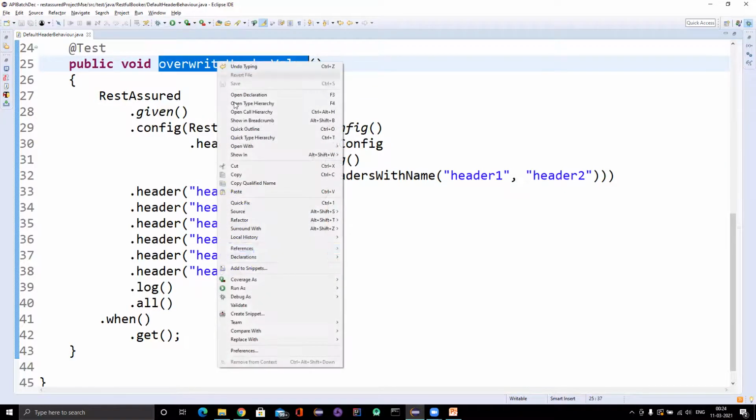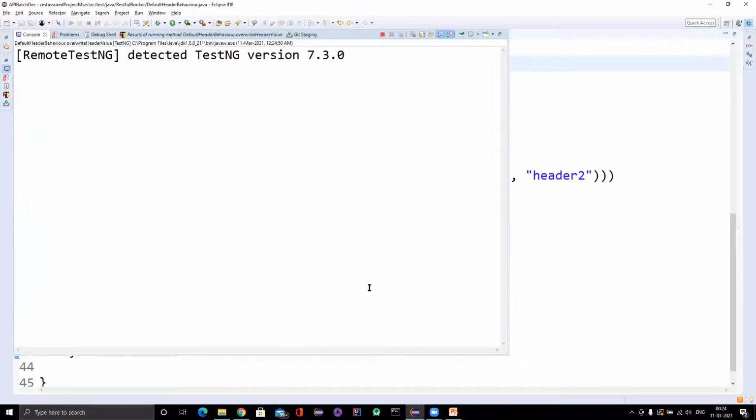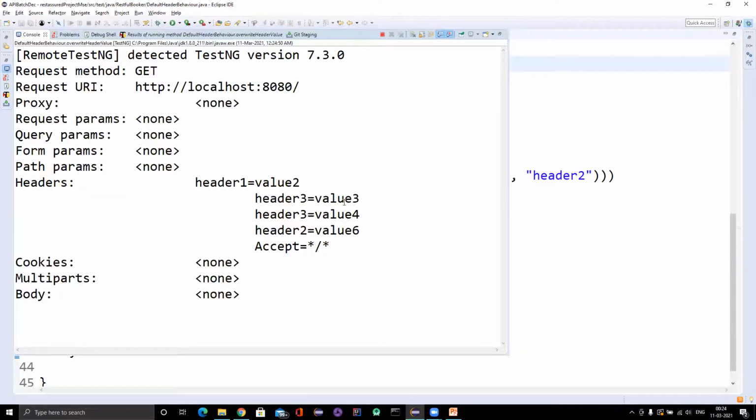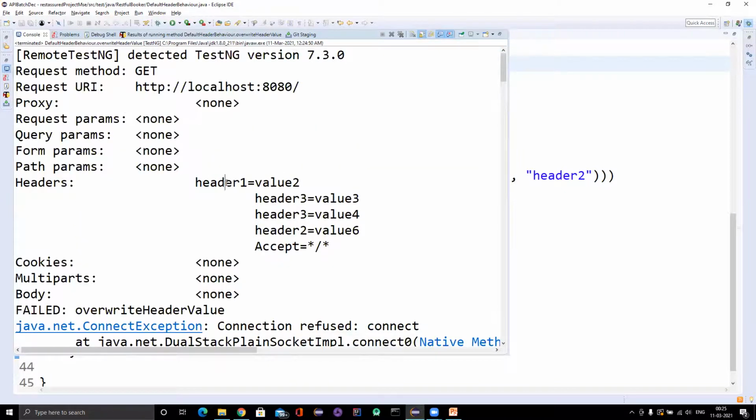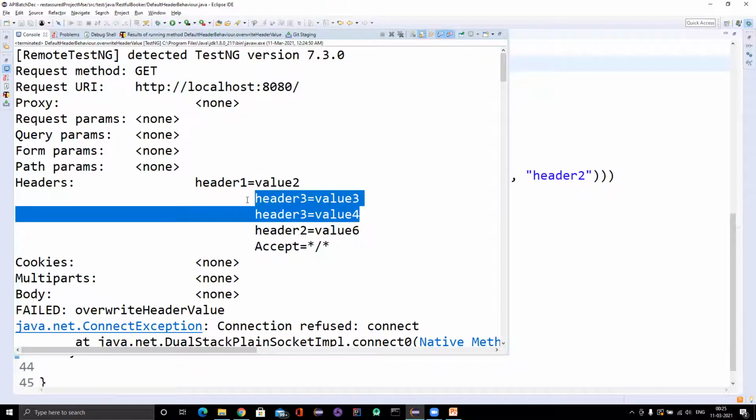Okay, so let me execute it. Okay, so here you can see header 1 value 2 means it is overwritten. Same thing for header 2. But header 3 value got merged. So this way we can configure whether I want to merge the values or override the value.